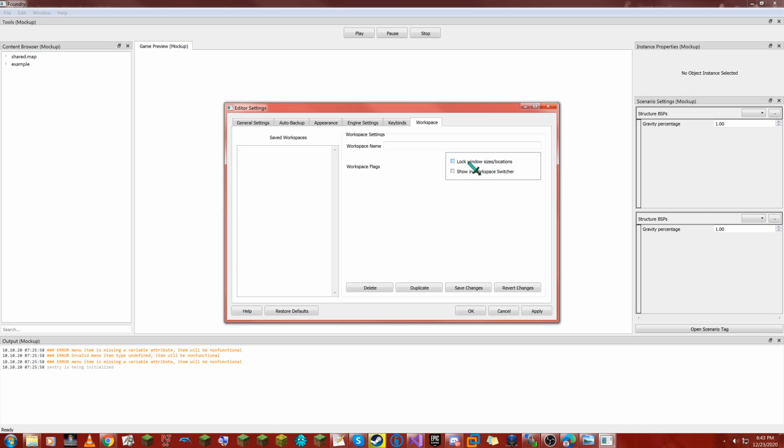You can lock, and there'll probably be a little quick menu somewhere to do that. You want to name it, workspace flags. There'll probably be more of these later. Right now it's just lock window sizes, so you won't be able to resize them. And then the workspace switcher, that'll be somewhere around here. Some little quick switcher to pop between them. You can duplicate them, save them, revert them, etc. That's about it. I think I clicked past it.